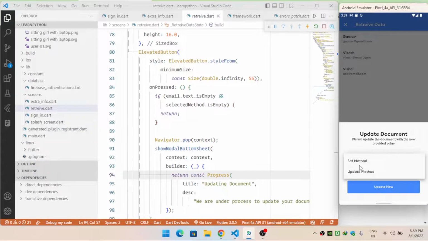So basically we can update a document using two different methods. We will see both of them. The first one is the set method and the second one is the update method. They have different functionalities, which we will discuss later. He chooses the method he wants, and then he clicks on update now. When he clicks on update now, using the method he chose, we will update the document the way that method performs. Okay, so let's see how we can do this.